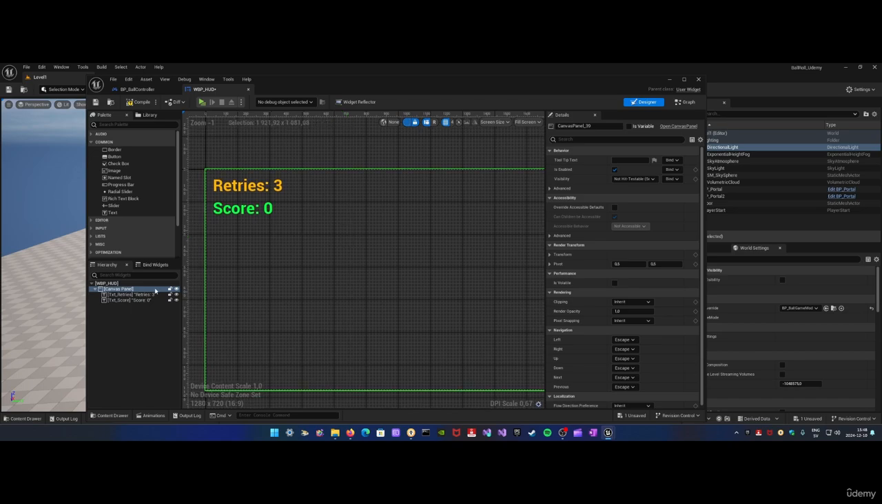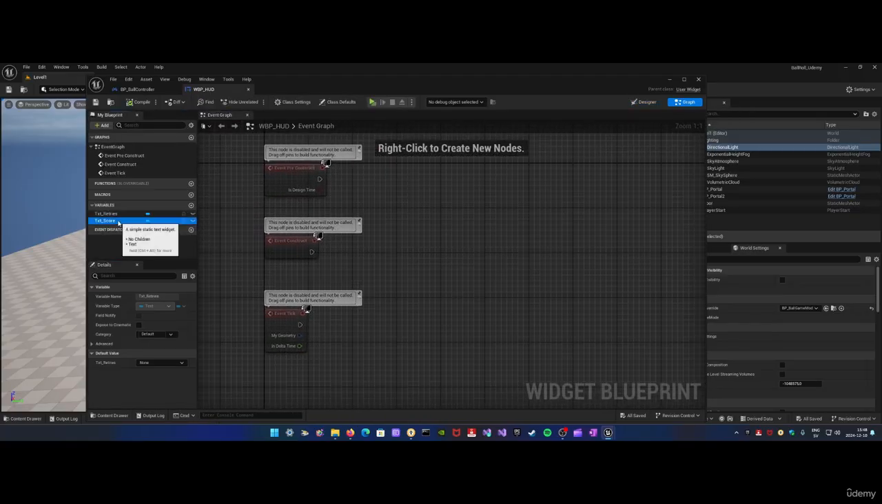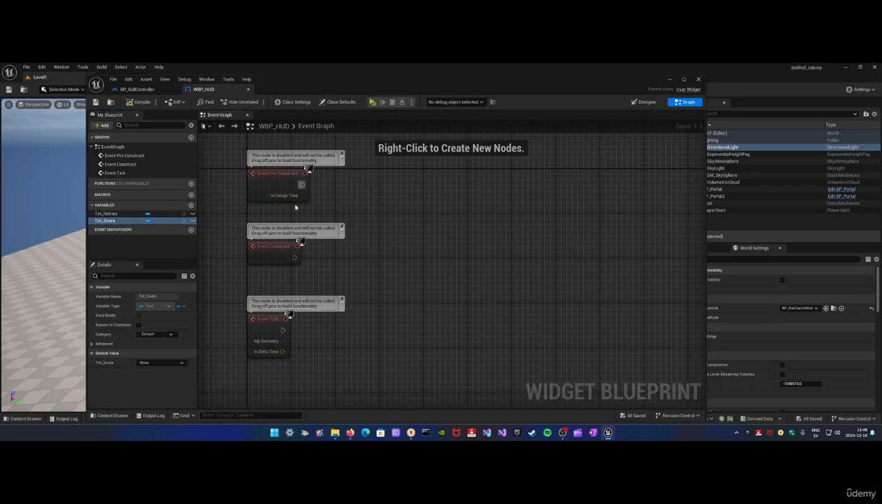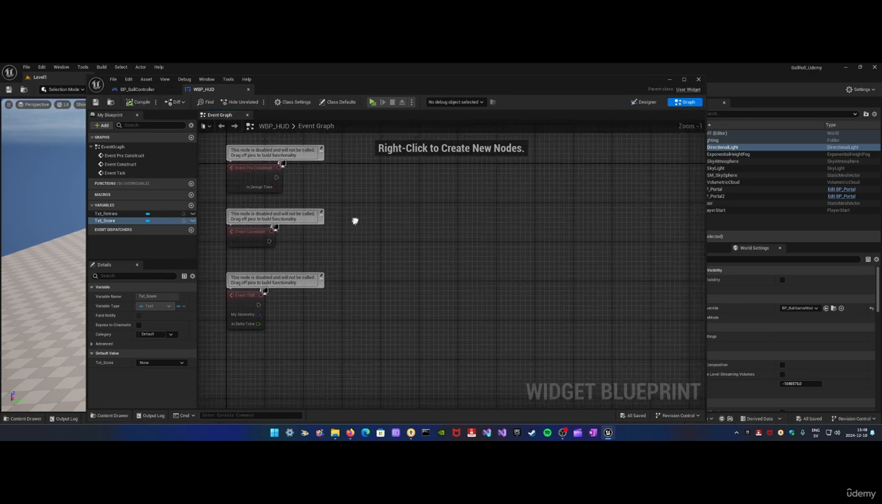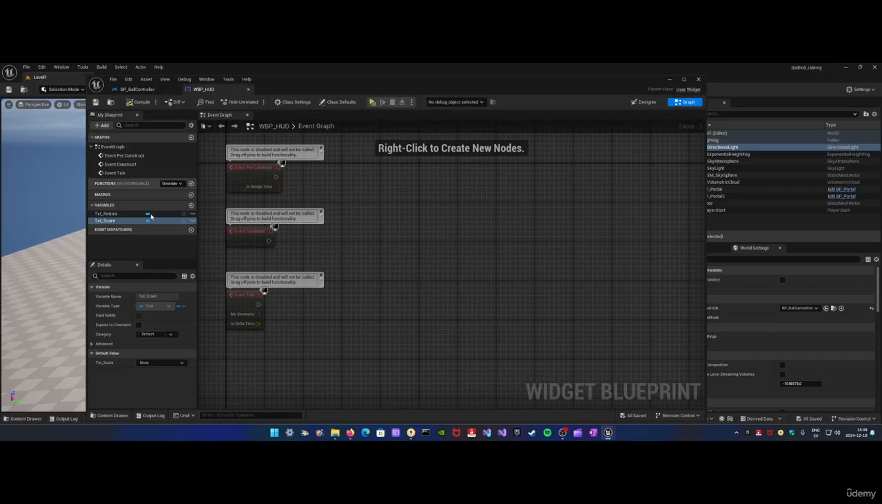So let's test one more time to see how this looks. And by the way, if you click on this score text here, make sure it's set to variable. This means that we will be able to access it from the graph. Let me just show you what I mean with that. If you go to the graph here, you can see that we have access to these two variables, retries and score. Because of this, we will be able to update them from the HUD, and we will add functionality to do that soon enough, because as the player gains points, we want to update points on the HUD and so on.